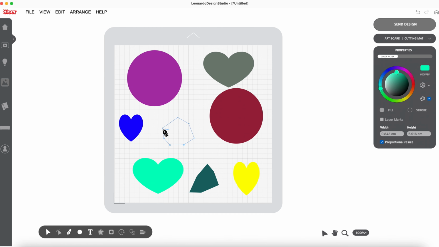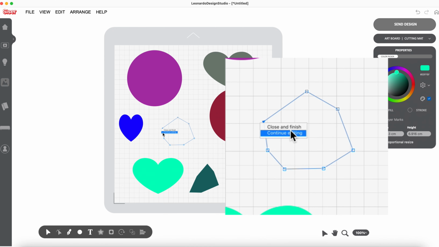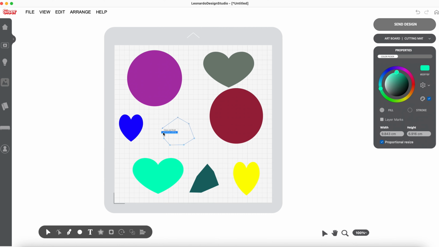Now, if I tap on here and I'm not quite on the first node, I get a little menu. So it's saying, have you actually finished doing the shape or do you just want to do some more nodes? And if you click on the finish, it will close the shape for you. Now over here on the right hand side, you have a choice. You have a fill shape or you have a stroke, but you cannot have both checked at the same time.